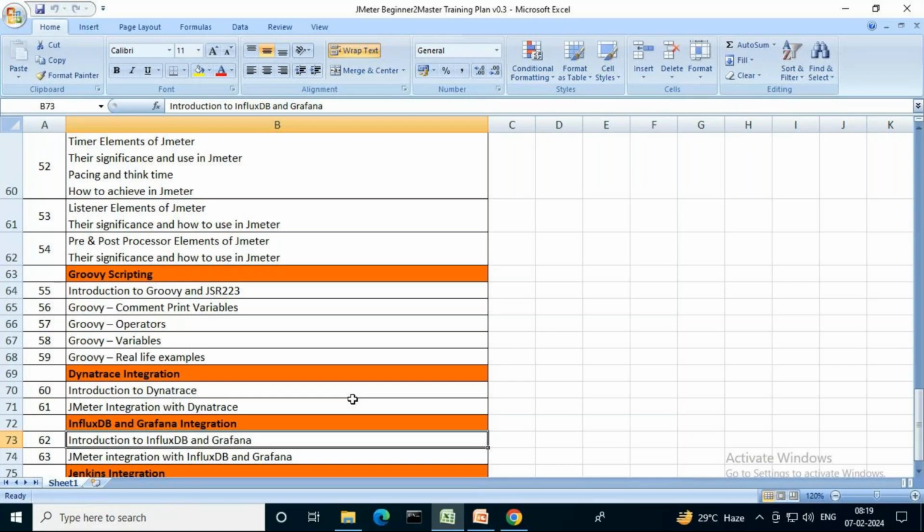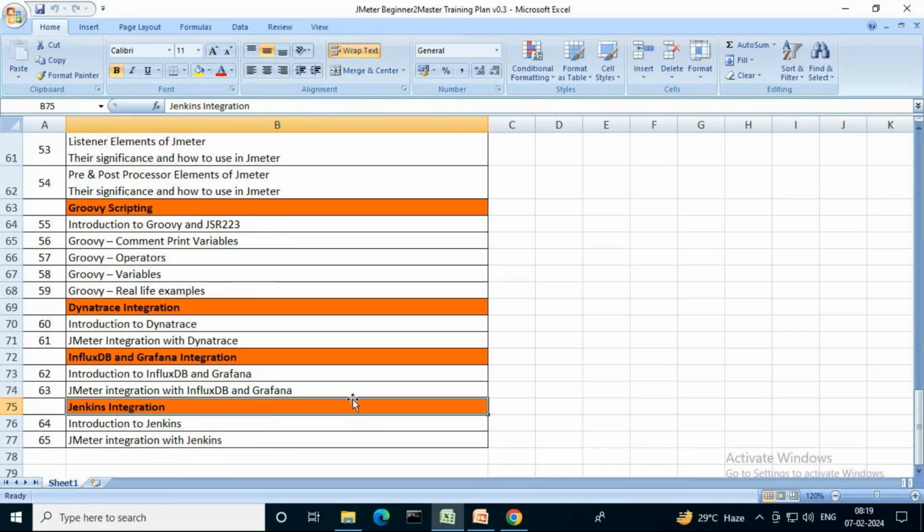Then comes Jenkins, guys. An introduction to Jenkins, and over here I'll also explain version control and CI/CD. This will be about DevOps, guys: how you can achieve performance testing in a DevOps project or wherever DevOps is implemented. So basically here we'll be discussing Jenkins and how you can integrate your JMeter with Jenkins.